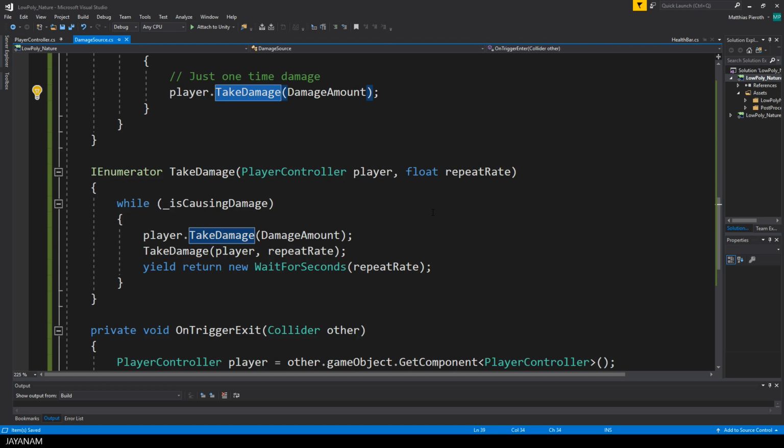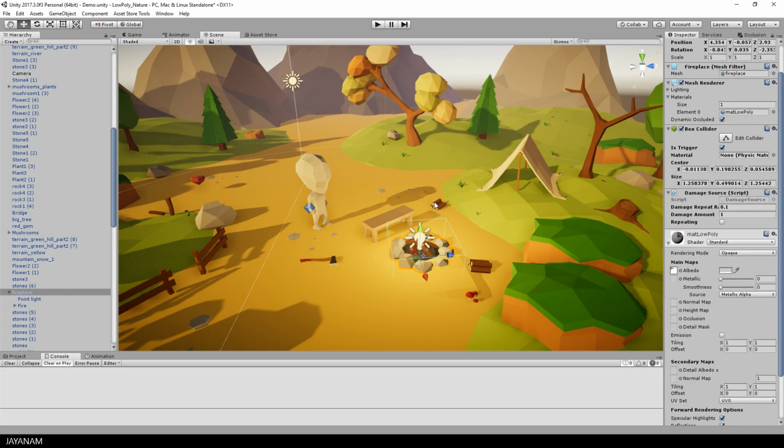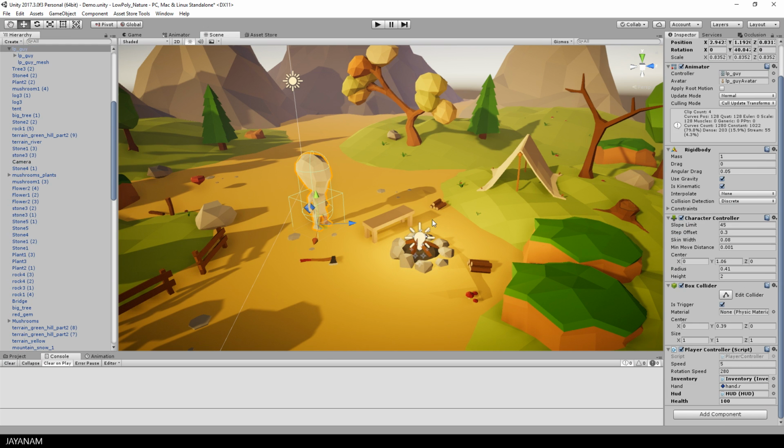Okay, but now for the onTriggerExit. Here I also check if the collider is the player controller, and I just set the isCausingDamage to false, which will stop the recursive call if the repeating flag is set to true. I check this here and start the game, and we can see this in action. The health of the player is set to 500, then it will take a bit longer till the health points are exceeded.